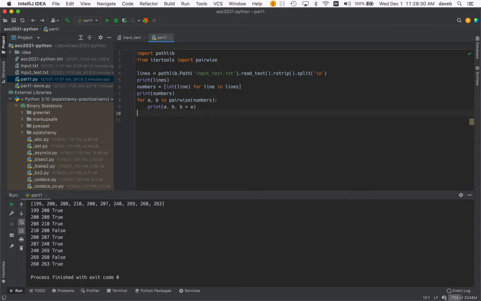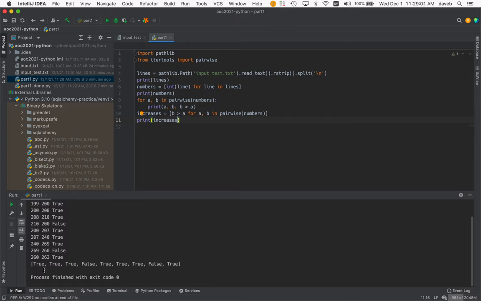So we'll say increases gets list comprehension. And what are we interested in? Well, we're interested in whether b is greater than a. And then here's the loop. So we want to know whether b is greater than a for a, b in pairwise of numbers. And now, in addition to all that, I'll print this increases list. So here, true, true, true, false, true, true, true, false, true. It's basically this column from here.